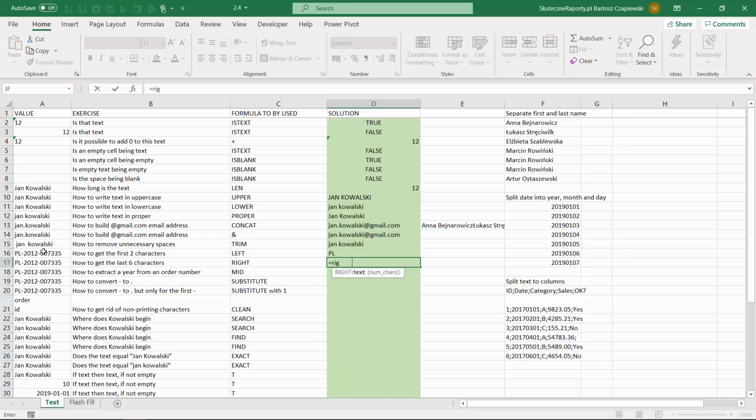If we use the opposite formula right, we can take 6 last characters, and if we want to extract a year which is somewhere in the middle, we can start the mid formula, select the text, and then we need to calculate that we start on the 4th character and we move on 4 characters forward.